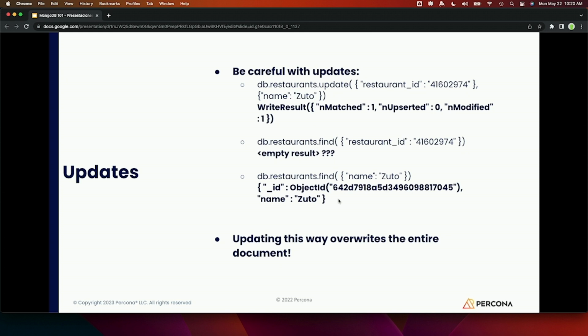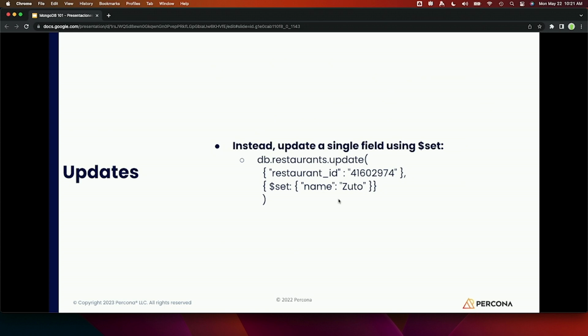The way to do this kind of change, where you just want to modify a specific field of a document but not overwrite the whole document, is to use the $set operator. By doing this, it will only change the name field and not touch anything else. If you just give a document as the second clause, it will replace the whole document with what you put there.